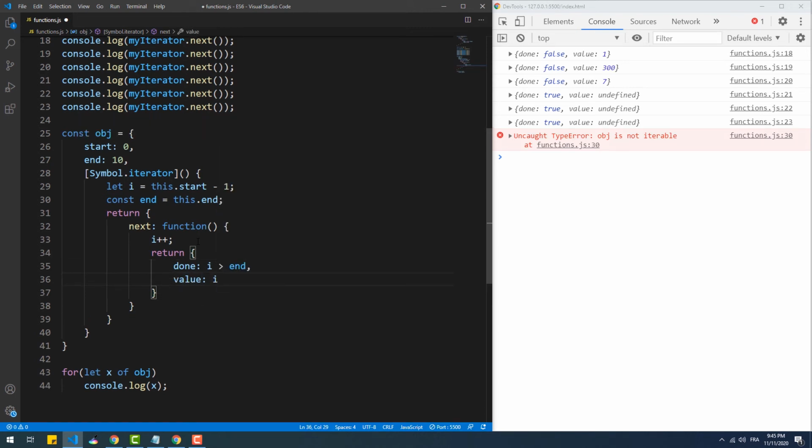Now let's analyze the code. We started the counter with start, and again the -1 is there because of the incrementation that will take place at the first call of next. Then we created the new constant end that has the value of the end property because end doesn't exist within the object returned by the next method. To better understand the idea behind that, here is a counter example.